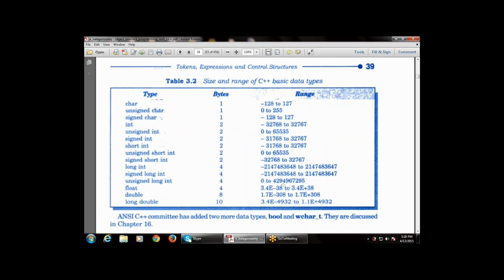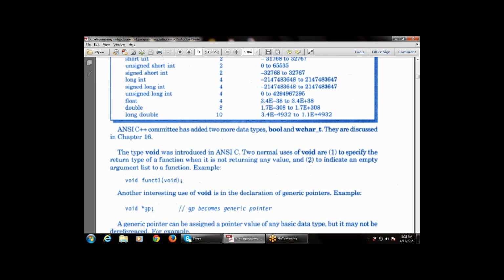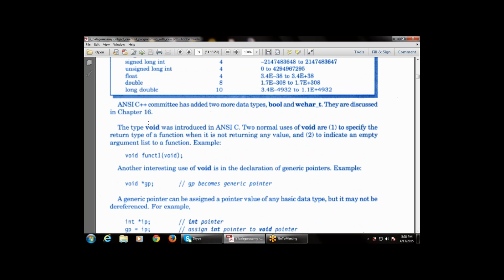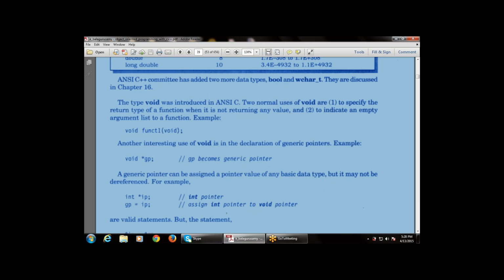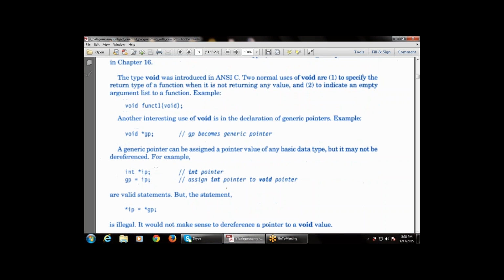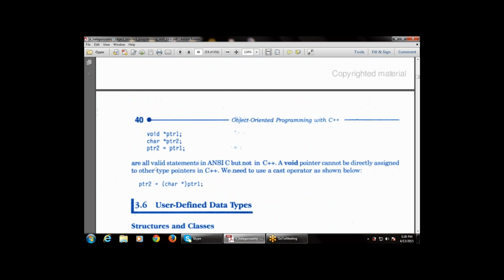The C++ committee has added two more data types, bool and wchar_t. The type void was introduced in ANSI C. It is used with functions, as in a void function, and with the void pointer gp. Here gp is a pointer variable that stores a value of void type. This is also a generic pointer.